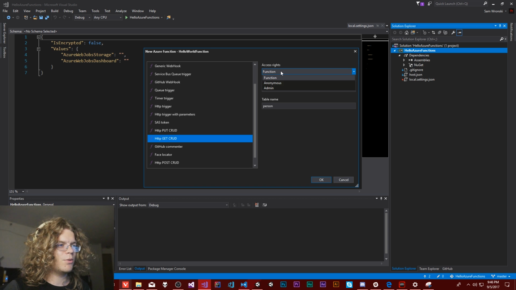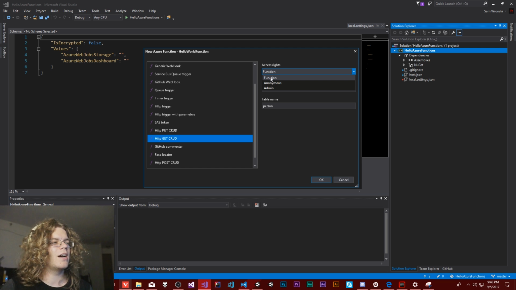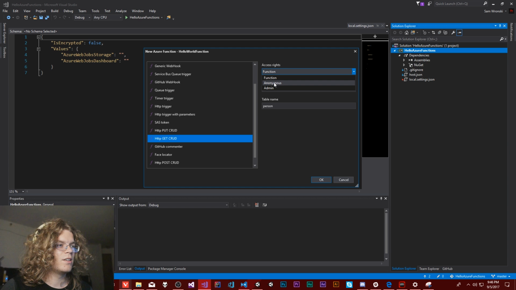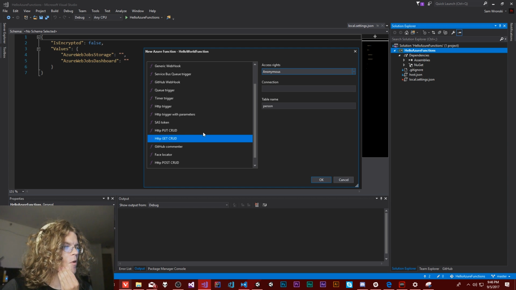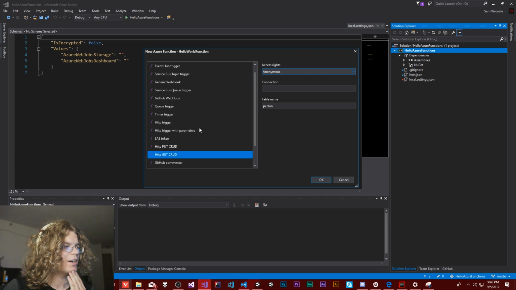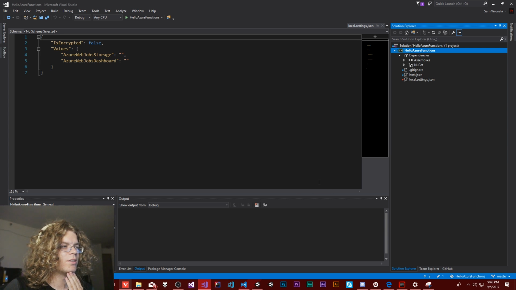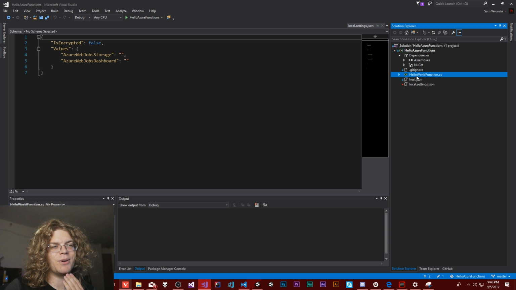But what do we need here? Access rights: function, anonymous, or admin. I assume this is the access rights required to call this function. So let's do that. Make it anonymous. I don't think this is what I want. I should figure these out. Generic webhook. Sure. So I have no idea what I've just done.